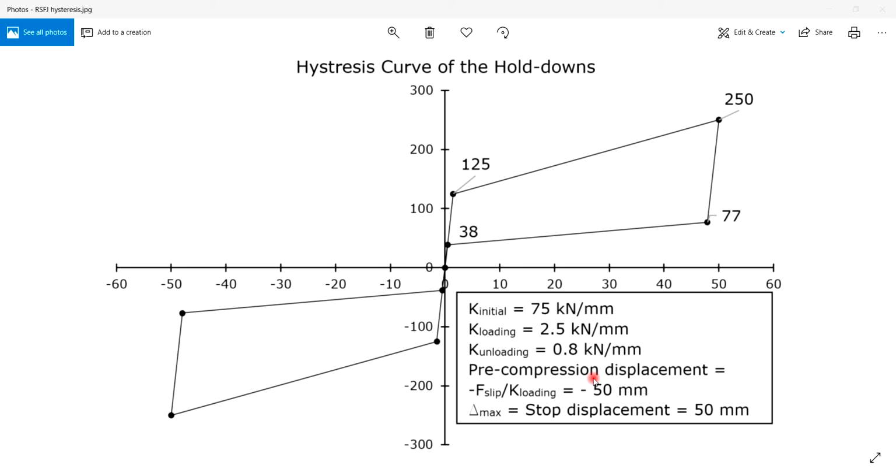For this case, the slip force is 125, so it's minus F slip divided by the loading stiffness. For this case, minus 50 millimeters. The stop displacement, which is the ultimate displacement of the joint at full expansion, is 50 millimeters.